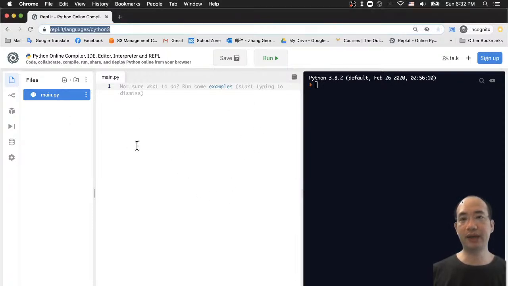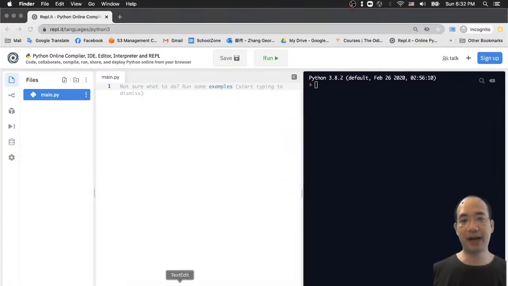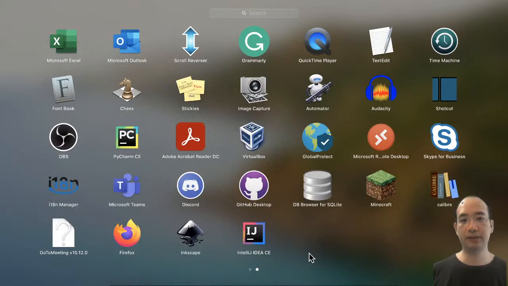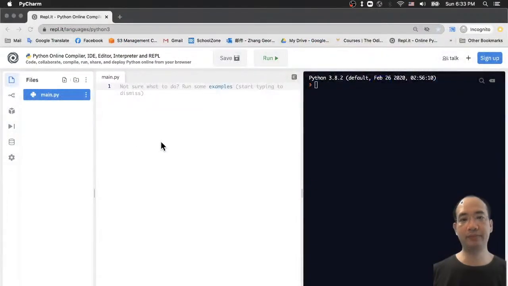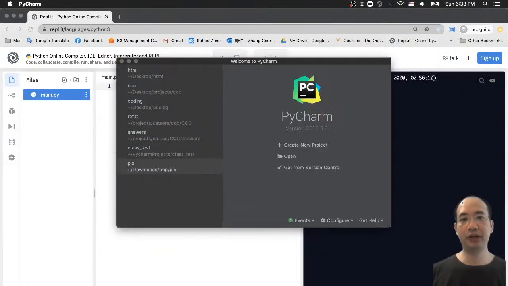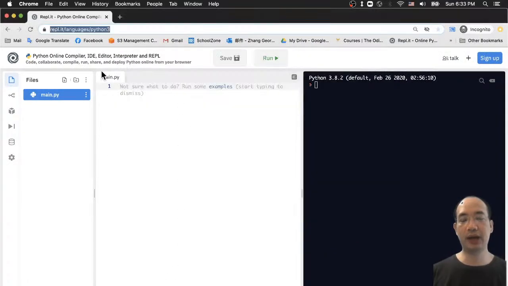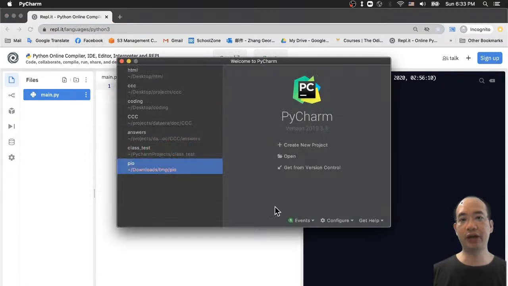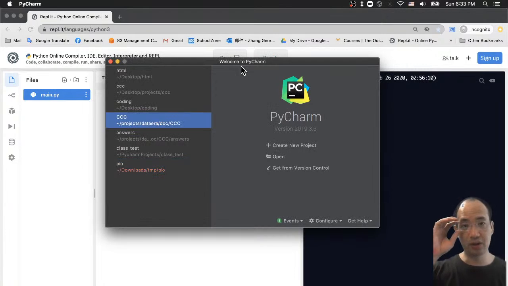And like last week, we said I want you guys to install PyCharm, so you can use PyCharm. If you haven't installed PyCharm yet, just use Repair It. In PyCharm, after you install, you have a window called Welcome to PyCharm. Usually you can create a new project. There's a button called Create New Project. If you already have a folder, you can click Open.